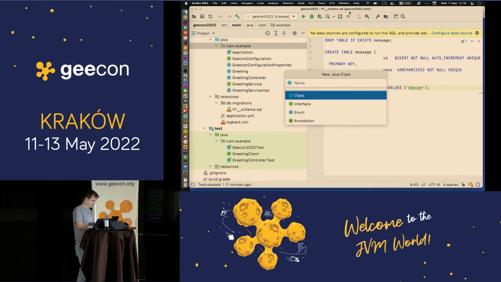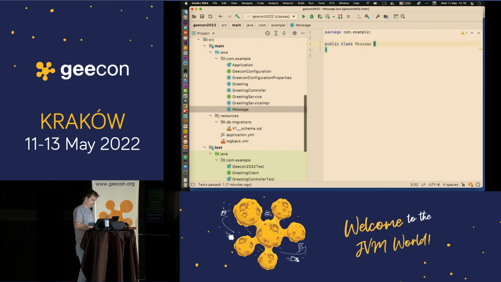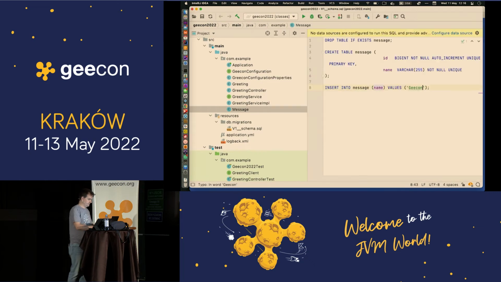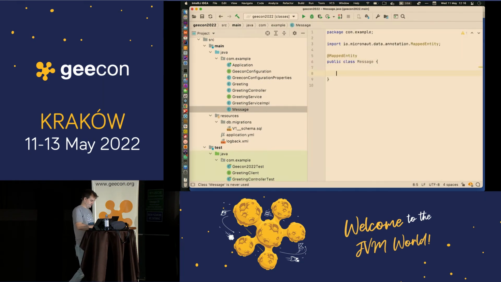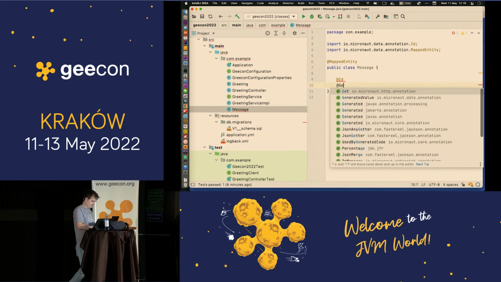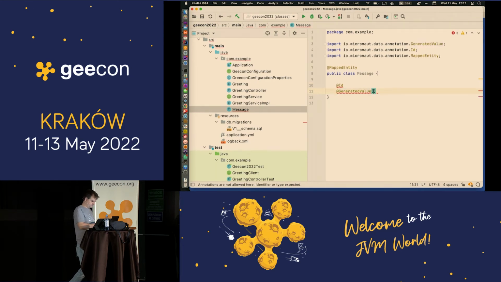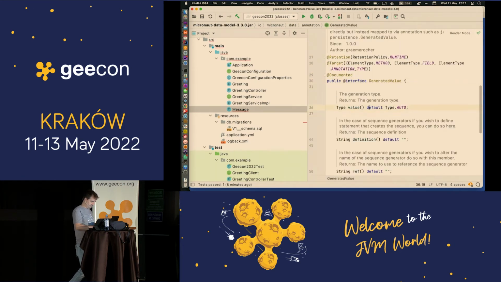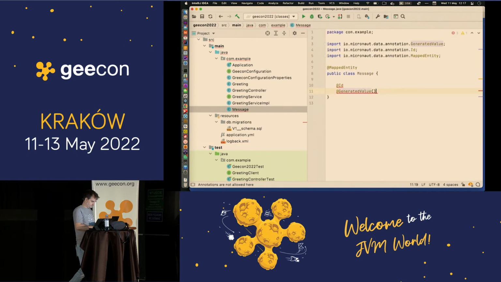I'm going to create an entity here, and I'm going to call it Message. You can annotate this with MappedEntity, and by default it's going to use this class name, which is going to match my message table name, so that's going to be fine. I can use ID, because it's going to be the primary key, and this is going to be a generated value.